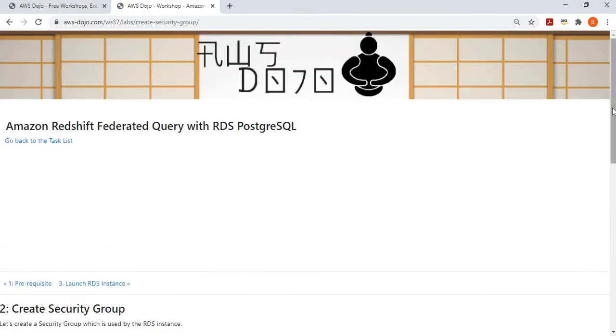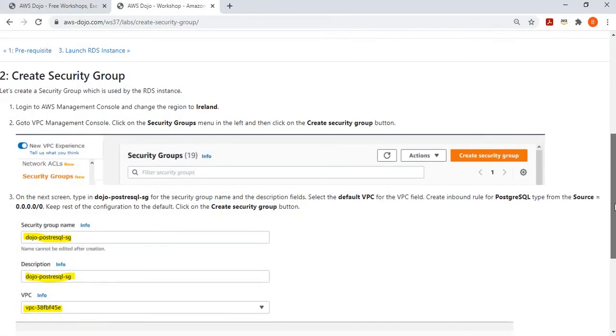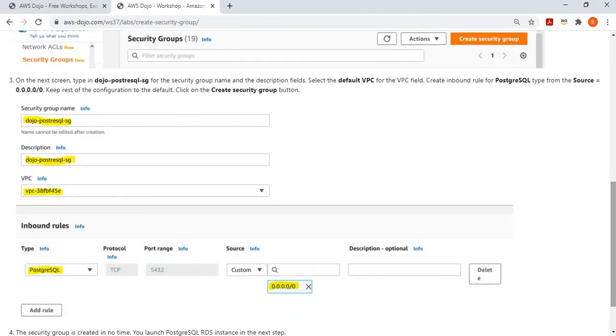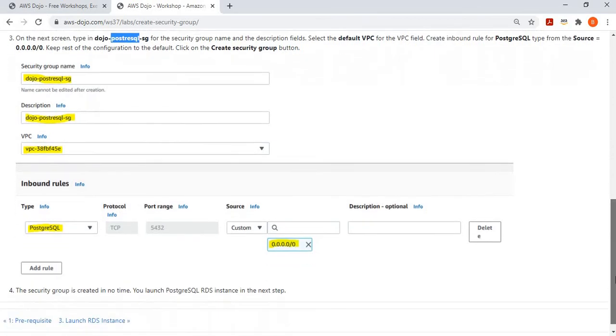Next, we create a security group, and this security group is used by the PostgreSQL server to allow network communication from your Redshift cluster. So we go to the VPC management console, say we want to create a new security group, and then in order to keep this very simple, we simply give it a name and allow PostgreSQL traffic from anywhere. But in an actual production deployment, you might want to restrict it to the subnet of the Redshift cluster, or even the IP addresses of the Redshift cluster nodes. Since I'm using the default VPC for everything, I kept it pretty open for workshop purposes.